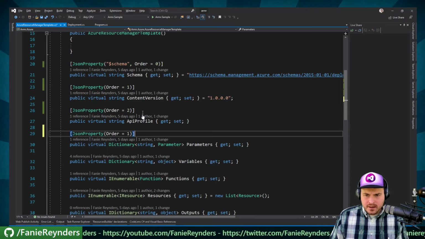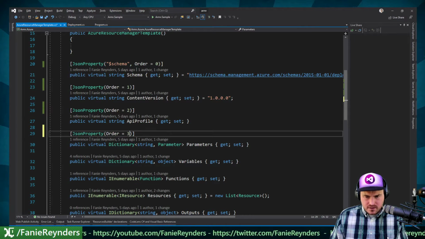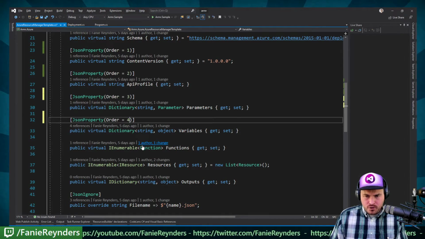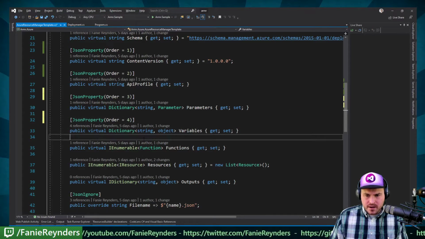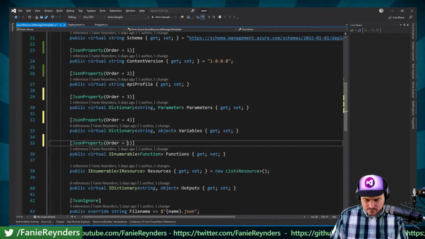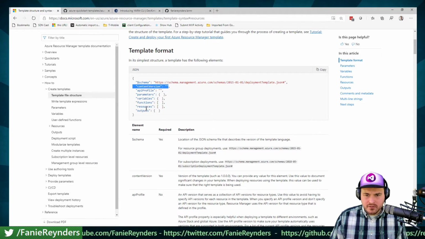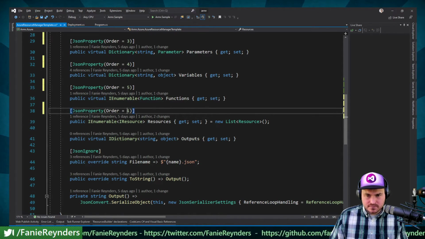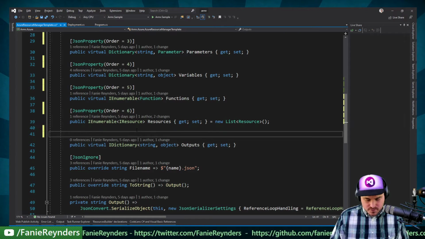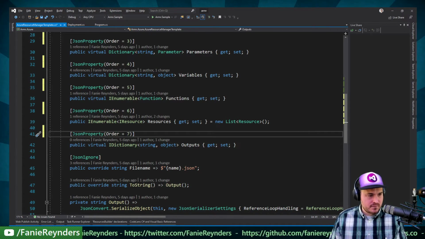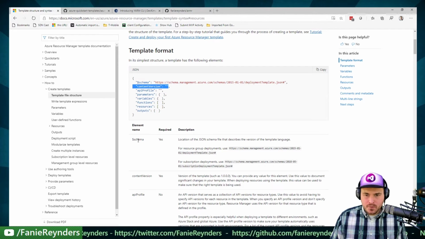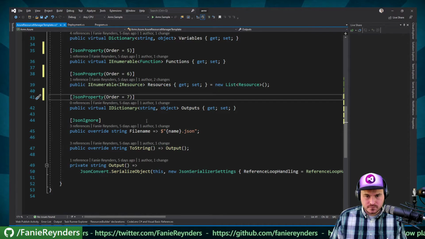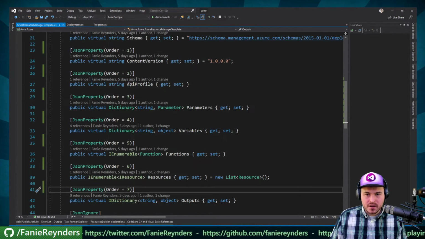Parameters we have then, it's 3. Ordering does not matter, but just for the record, 4. Functions we have 5. And then we have resources, which is 6. Outputs, that should be 7. Alright, so that's outputs, that's it. So the rest we ignore. And do the same thing.